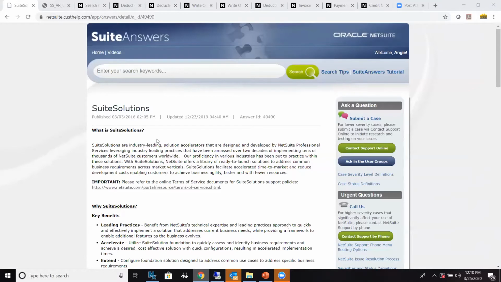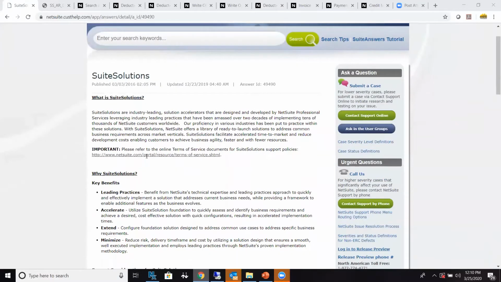So what you're seeing here is I just did a search in Suite Answers for SuiteSolutions. SuiteSolutions came from NetSuite's Professional Services. It is a group of functionality that Professional Services has done over several years, but that NetSuite R&D has not accepted as standard functionality in the system yet. These SuiteSolutions used to have a cost to them. They do not anymore. They're all free.